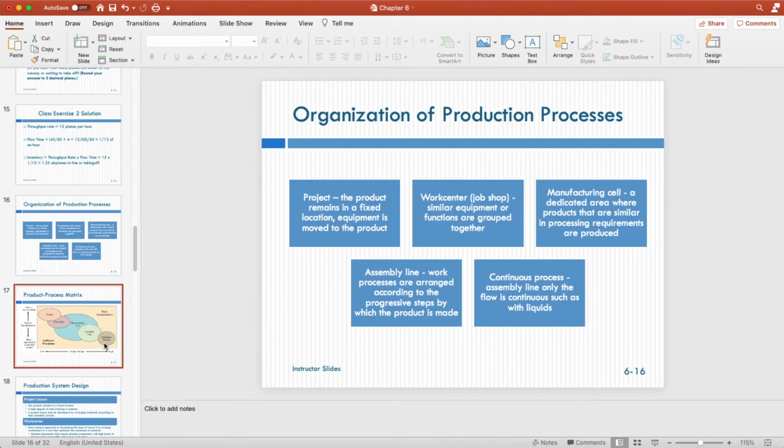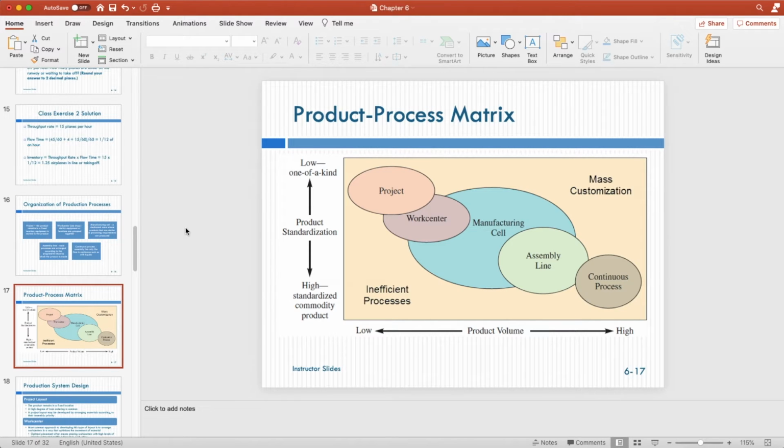Now let's move to this specific matrix, the product process matrix. I already talked about the key elements shown within this matrix. As I show here, the vertical dimension is the product standardization. Of course, we know that if it's more standardized, then the customization level will be lower, right? So these are two opposite ways for the manufacturing process, which also depends on the characteristic of the product itself, right?